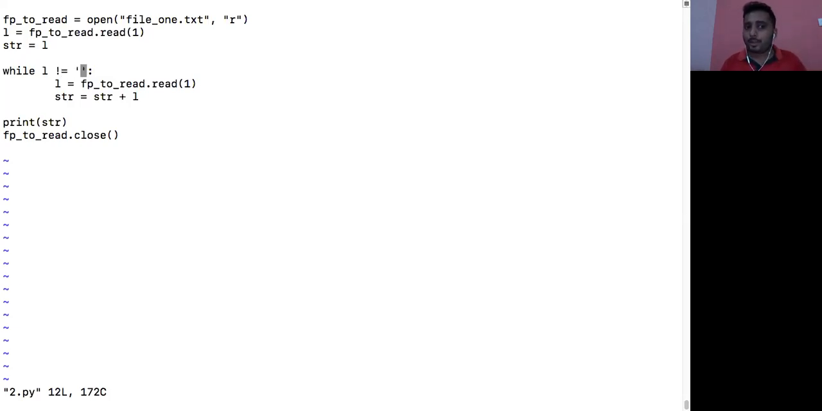Okay, so while L is not equal to empty, enter into the while, read the next character, then attach it with the previously read string. If it has read H, then E will get appended. Then I'll read L, that will get appended with H and E, and then again one more read, then H, E, L, L, like that. So the entire string will get appended character by character, and finally I'm printing it over here, and then finally closing it.